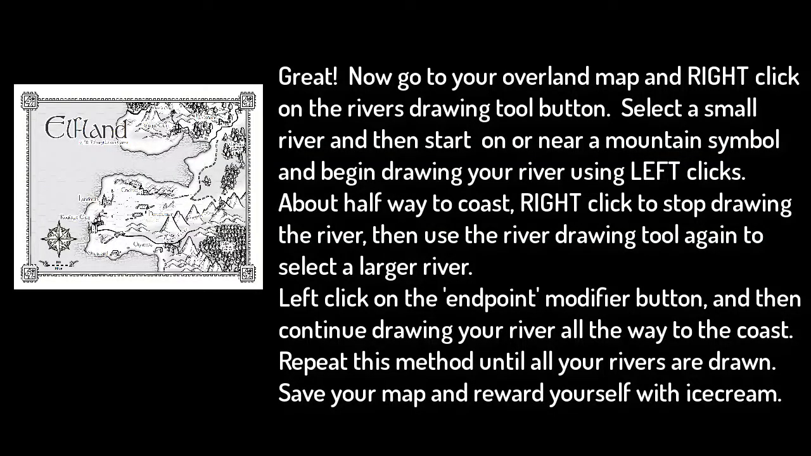Awesome. Now it's your turn. Open up the previous overland map that you started a little while back, and then add those rivers in. Start behind the mountains, start small, move about halfway to the coast, use the endpoint connector to then connect a slightly thicker portion of the river and bring it all the way to the coastline. It'll give you great looking rivers every time.